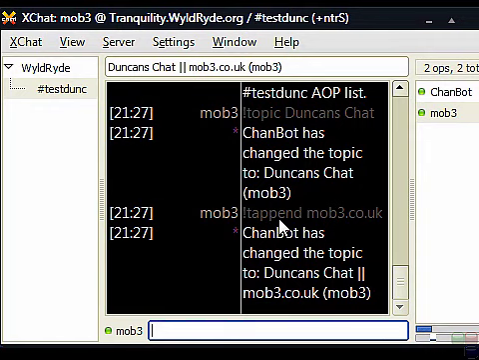Connect to WildRide through irc.wildride.org. Test these commands out. I'll leave all the commands in the description, and you can make your own chat room and invite people who are registered on the WildRide server to come and join, and you've got your own chat room. It's as simple as that.